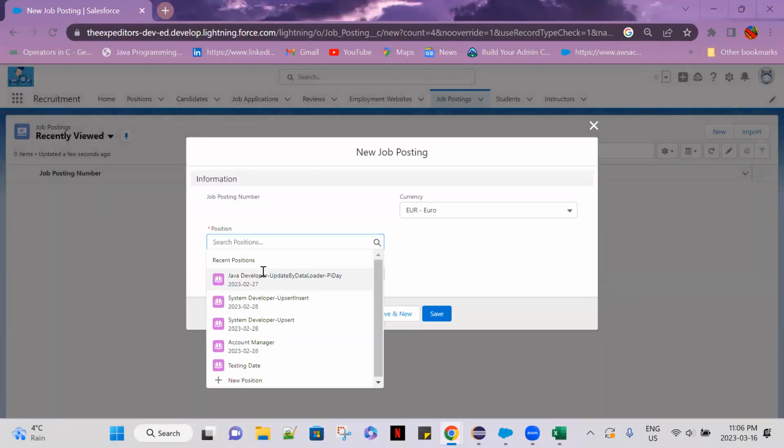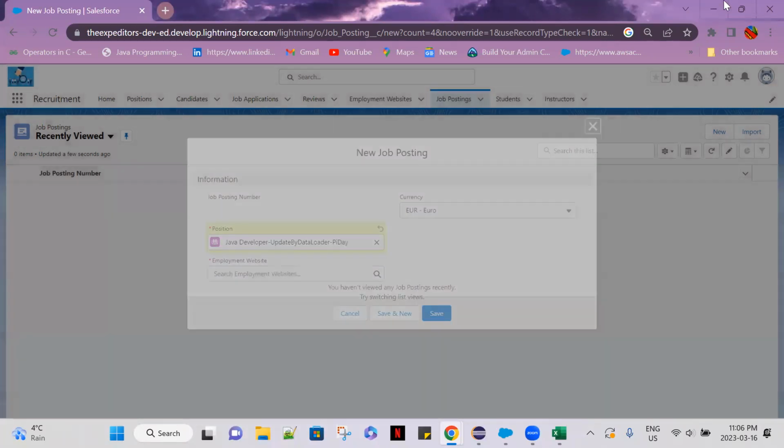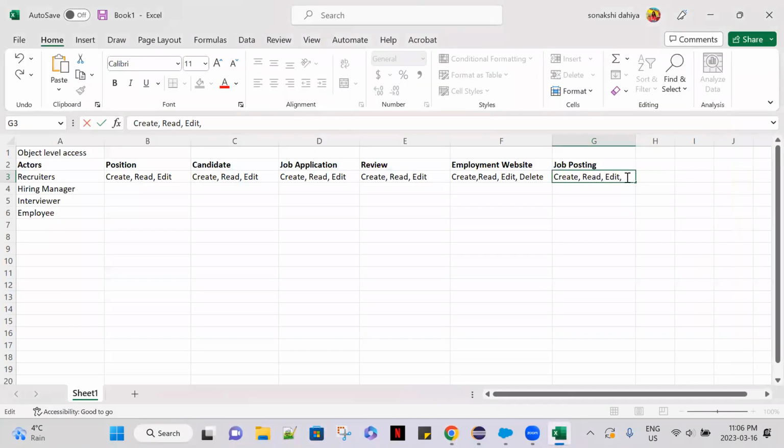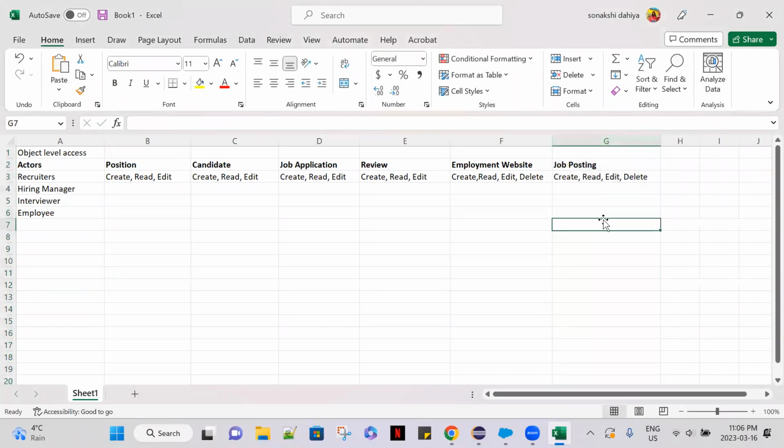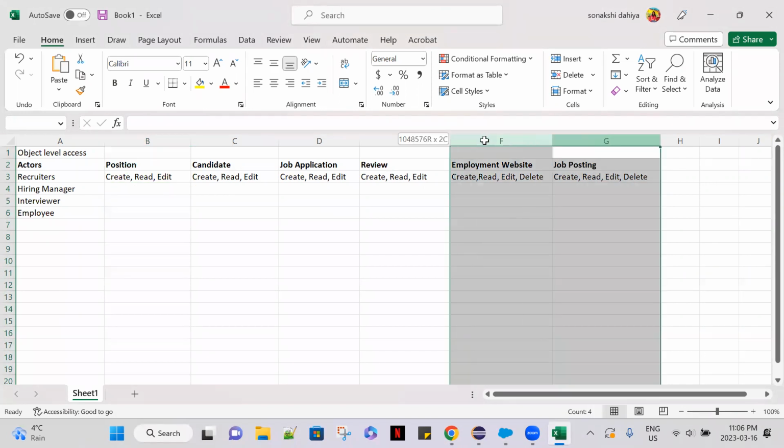Yeah, he should also be able to delete as well. Right. Yeah. So recruiter is able to delete employment website and job posting. Could you please just swap it, that employment website and job posting? Swap the name, please.